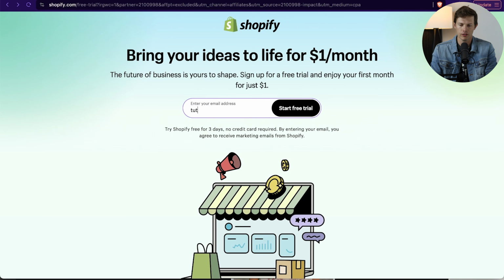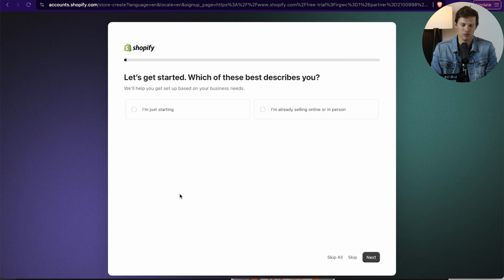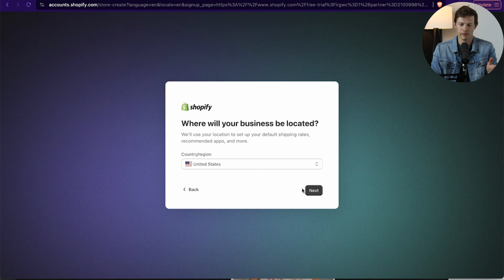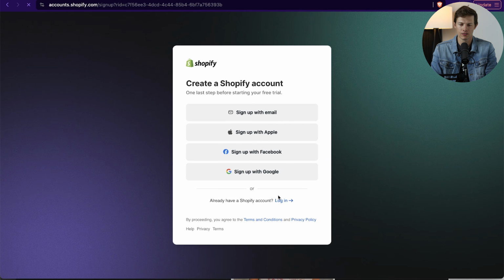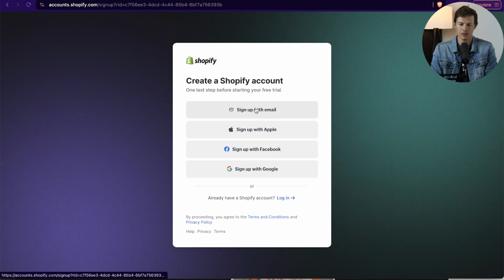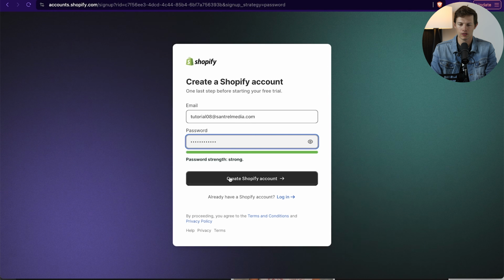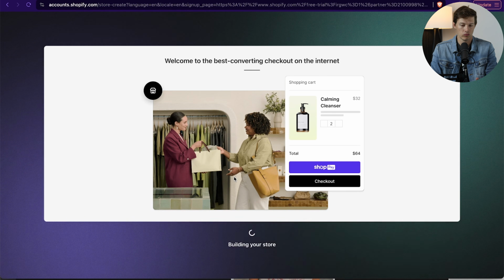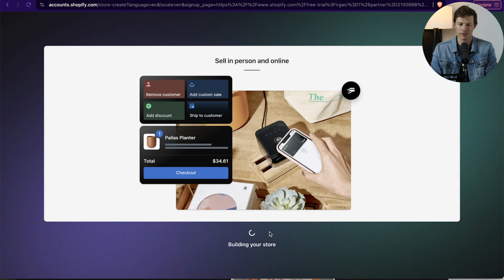So I can enter my email address. And these questions here, it doesn't really matter what you say. So I'm just going to say skip all because it just changes your dashboard very slightly. But with this video, you won't need that anyway. So I'm going to say next. And now we can sign up with email, enter our password, and say create Shopify account. And there we go. So now it says building your store. It's going to take a second for this to actually build out your dashboard.